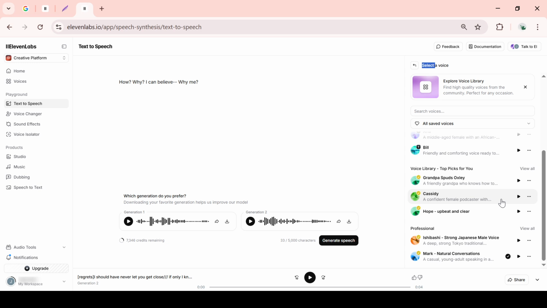Next to your selected voice, you'll notice an ellipsis, which is generally represented by 3 dots. Click on this ellipsis to reveal more options related to this specific voice. You're almost there. In the additional options, you should find an option to copy the voice ID. Click on this, and voila! You've successfully obtained the voice ID you were looking for.